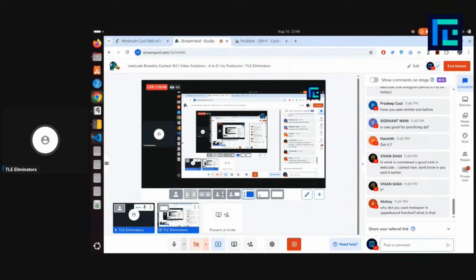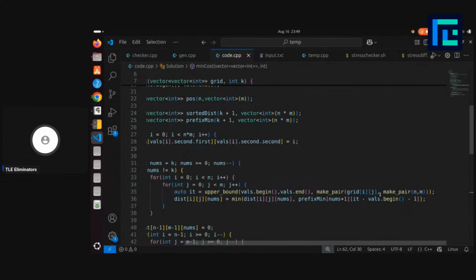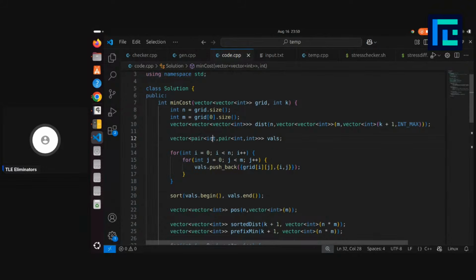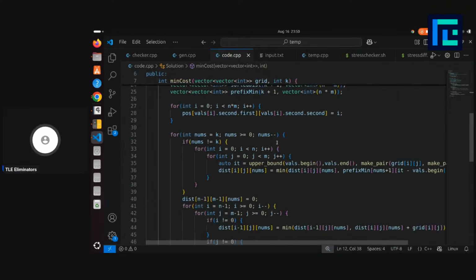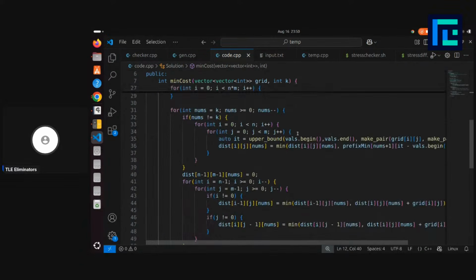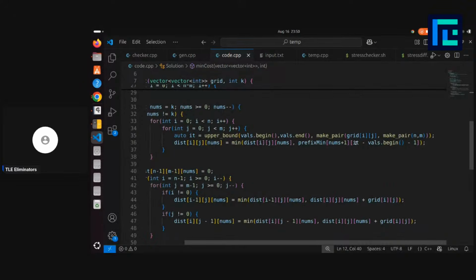Upper bound, actually. This vals array, which I'm doing upper bound on, contains a pair, right? The first element is the value and the second element is my coordinates. So to find the upper bound, I have to give it the same type, like a pair of pairs. So I just give, in the first parameter, the value that I want to find the upper bound of, because it will compare using that.